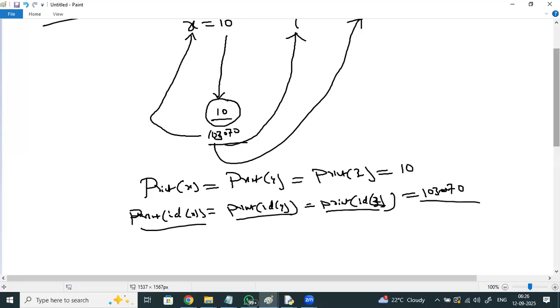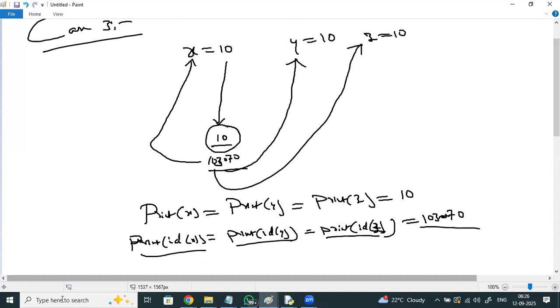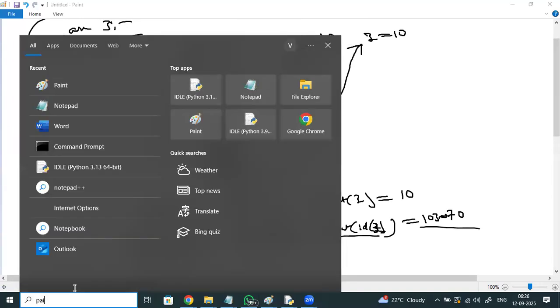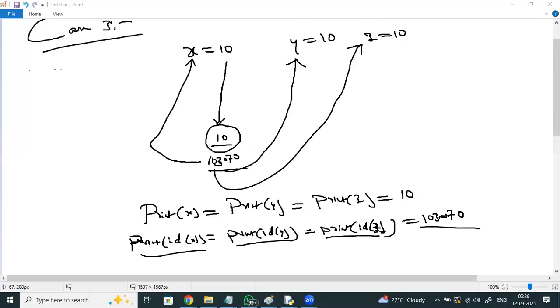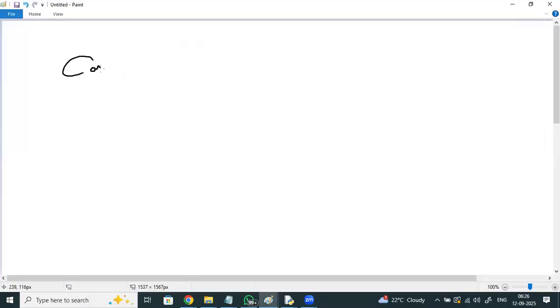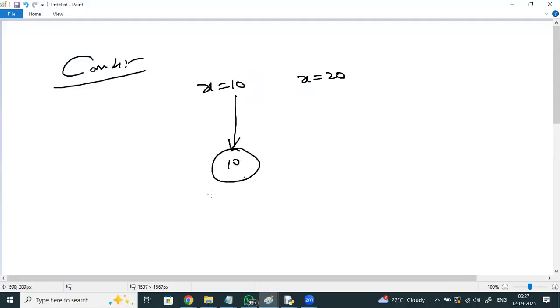Now observe this case 4. This time I want to take only one variable instead of X and Y. X is 10 and then X is 20. Now I'm not taking X and Y, but X and X. For 10, one object with some address, the address given to X. For 20, one more object with value 20 with some address.